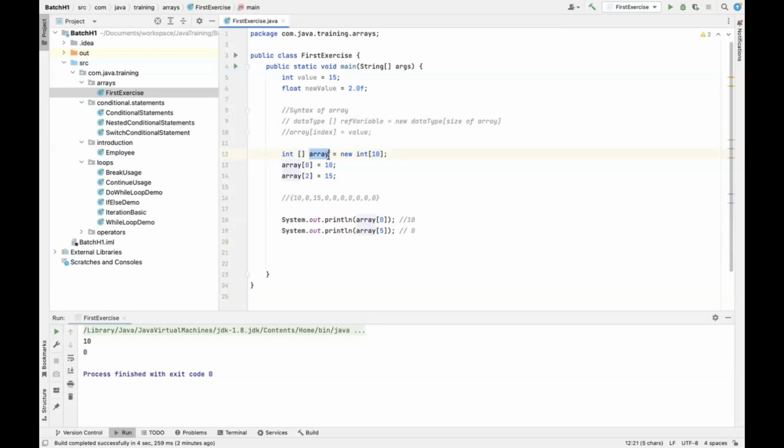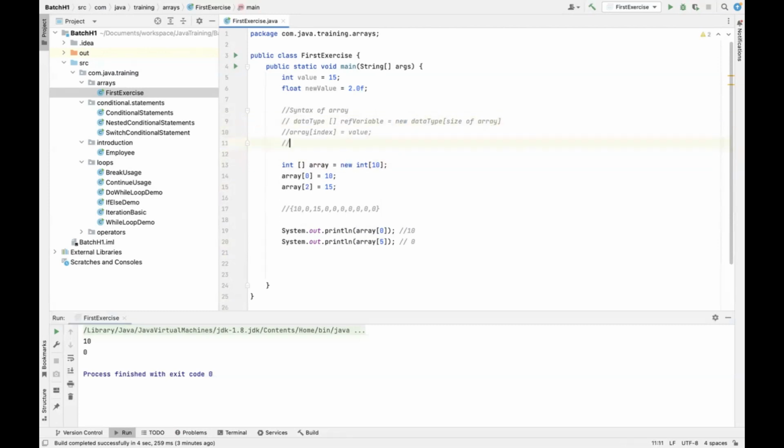Array is a reference data type. No, new is a Java keyword. I think you got confusion. It's not new data type. New is basically a Java keyword. It has got special meaning in Java. This data type would be the same as what you declare here, so basically this data type and this data type will be the same.